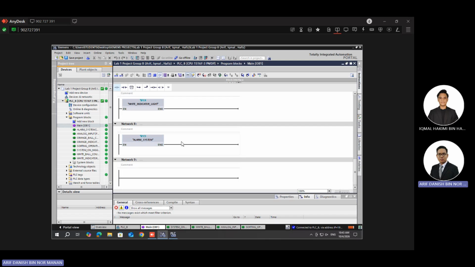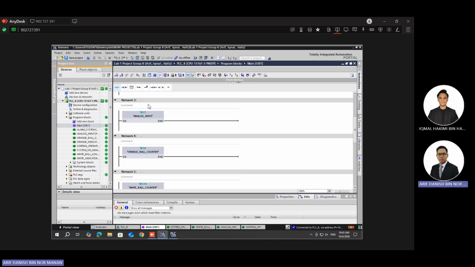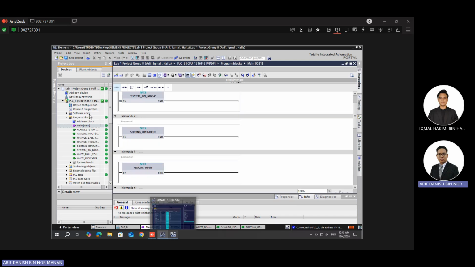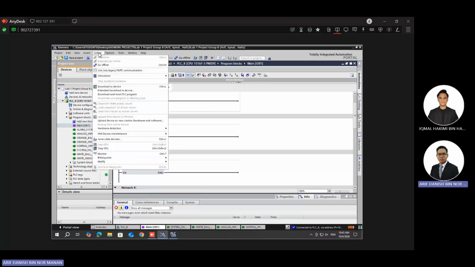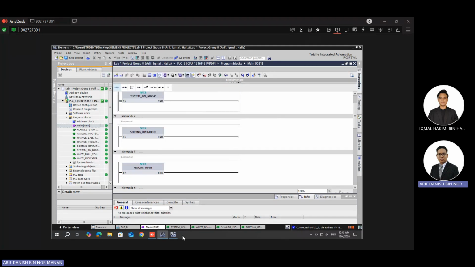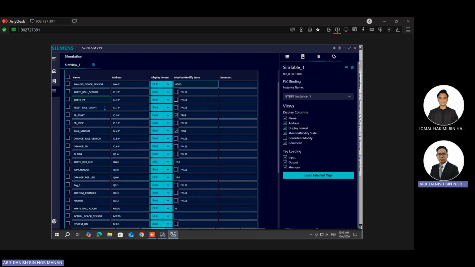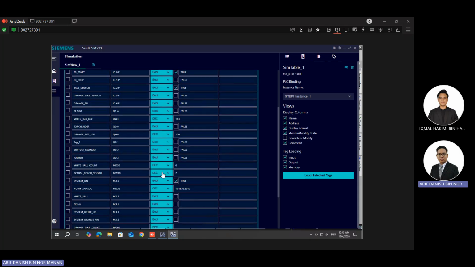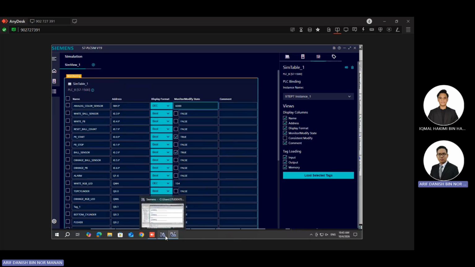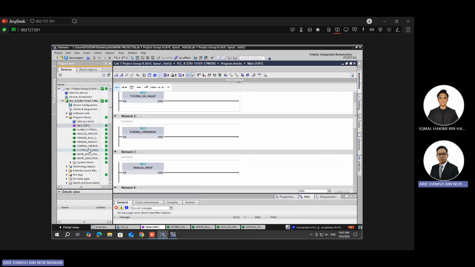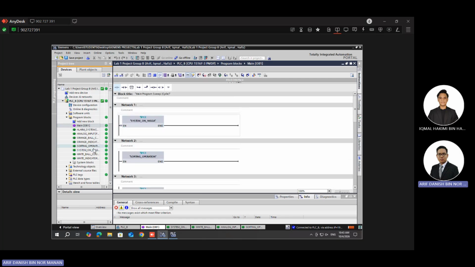To access the simulation, you have to go first to online, then click on simulation, and then click start. Since my simulation already started, you can see here all of the PLC tags that we use. Without further ado, I will explain block by block. Starting off with the first block, the system on.